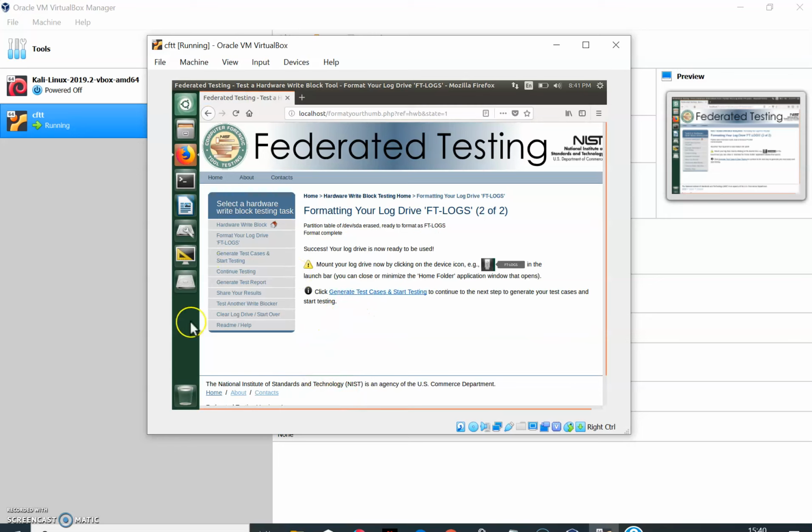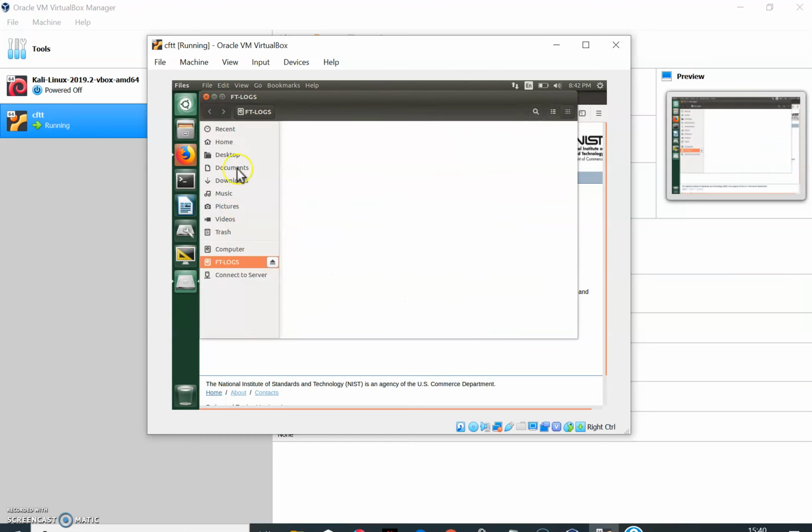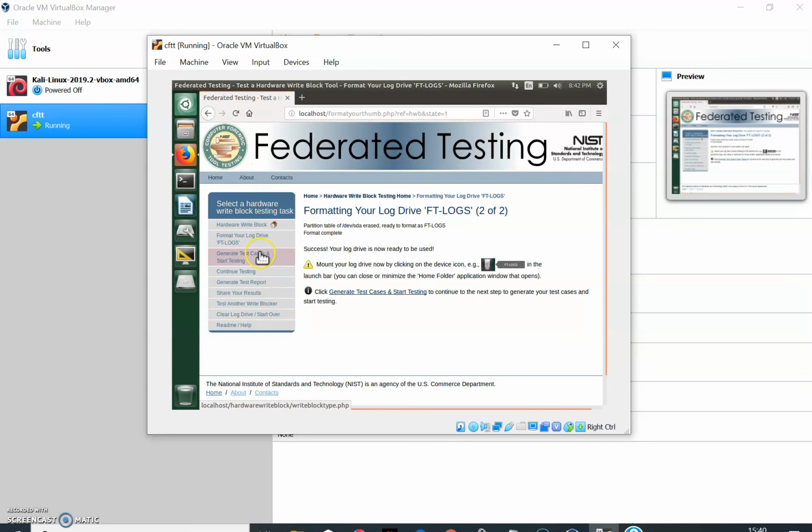And after you format it, you'll see it on your left panel, and it will tell you to mount your log drive by clicking on the device icon. So let's click on it in order to mount it. Okay, so it has opened up, then we can close it. Now we'll go to the next step, and that is to generate test cases and start testing.